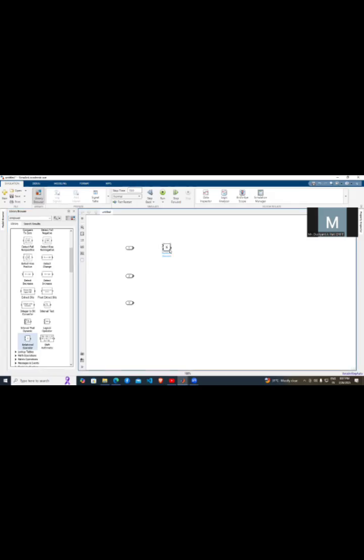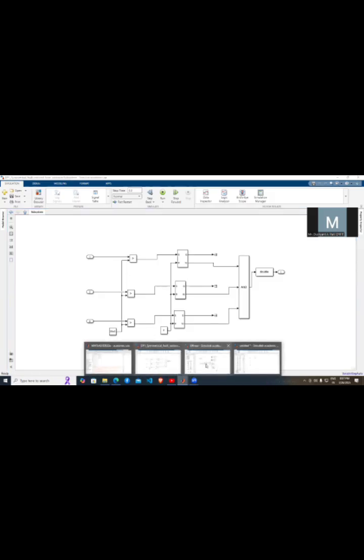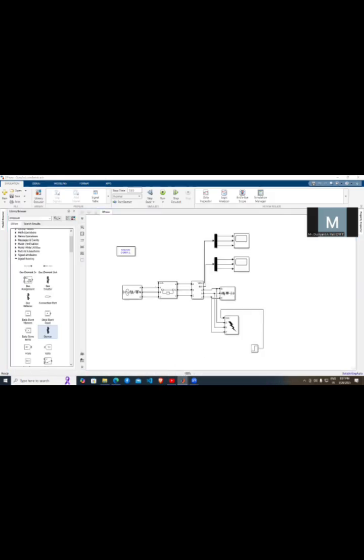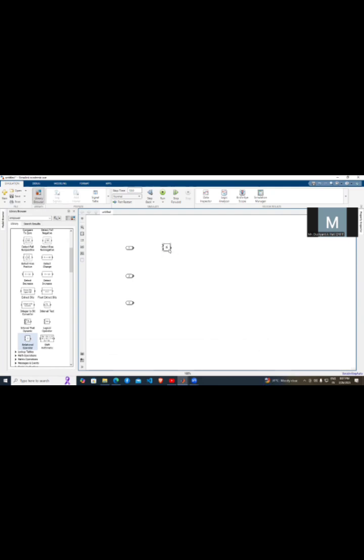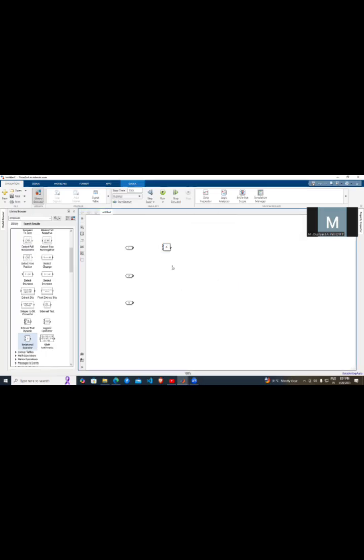You have to set the relational operator to greater than. So we have to change the sign. Click on the relay block diagram and select the relational operator as greater than. Click on Apply, click on OK. Then press Control C and paste two times for the other two inputs. So we have used three relational operators.